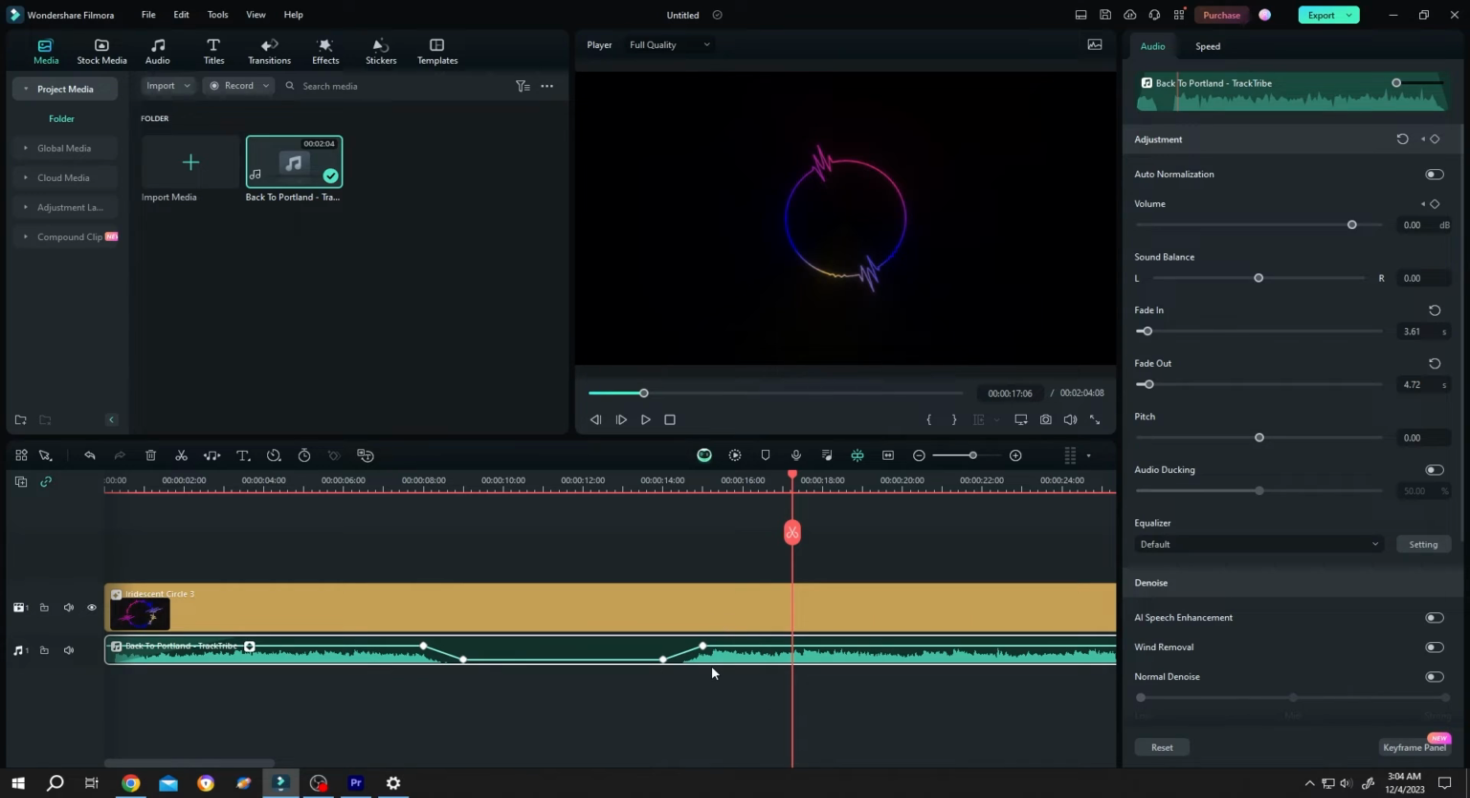Also, if you want to change the duration of the fade in and fade out, simply single left click on the key point, left click, hold and drag it where you want. If you want to delete the point, just select and delete.